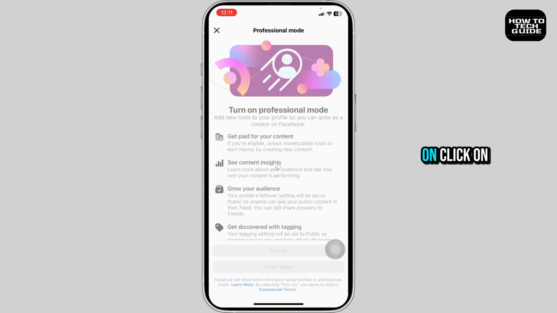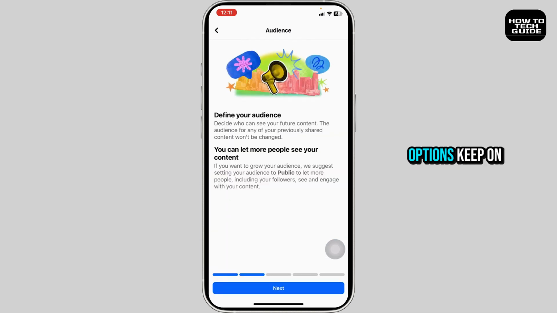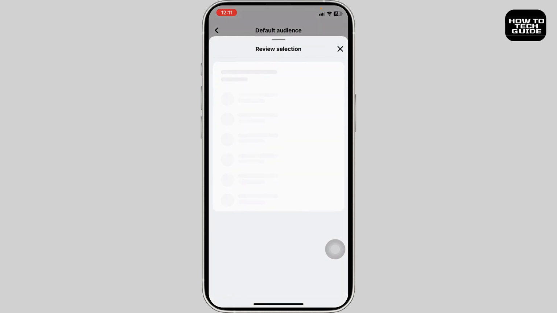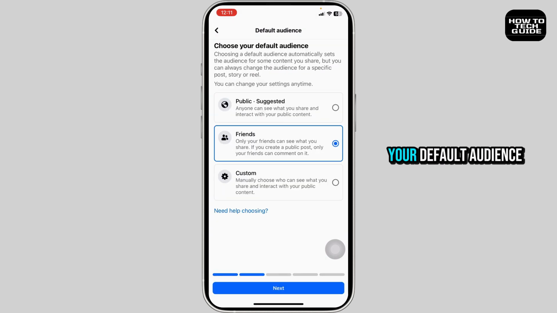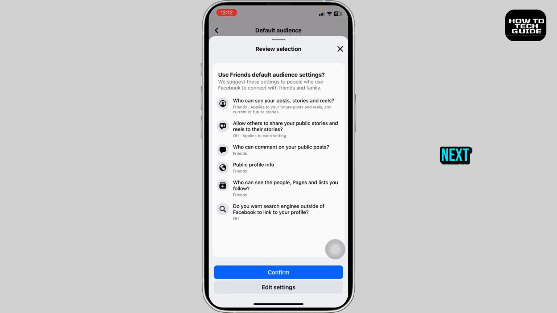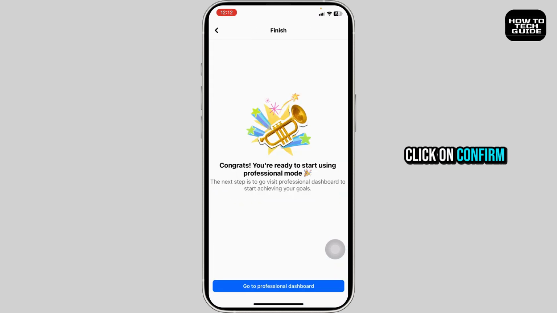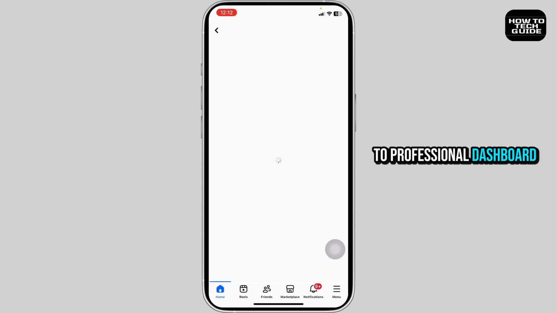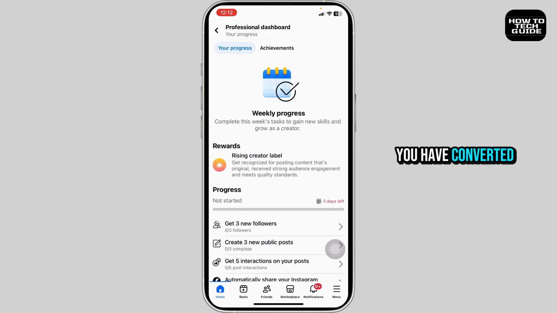Click on turn on. Click on next for all these options given over here. Now here, you'll need to choose your default audience and click on next. Click on confirm. Click on go to professional dashboard. And just for that, you have converted your Facebook profile to Digital Creator.